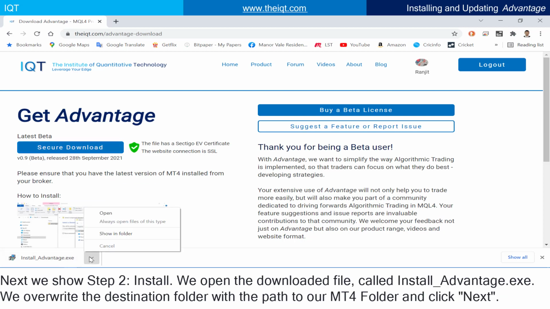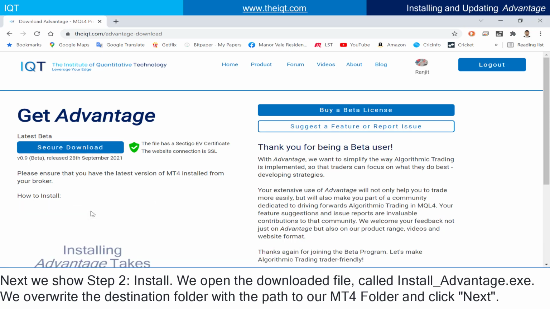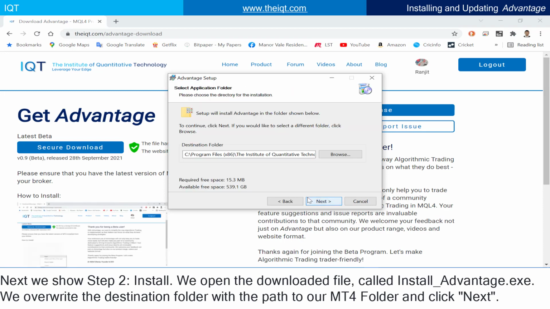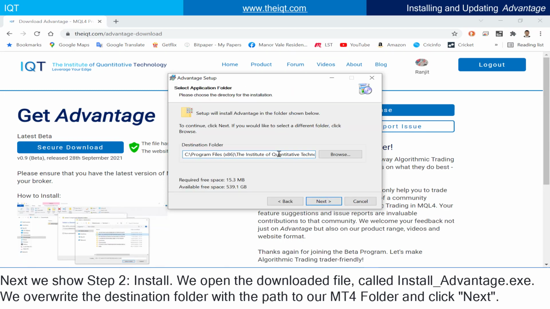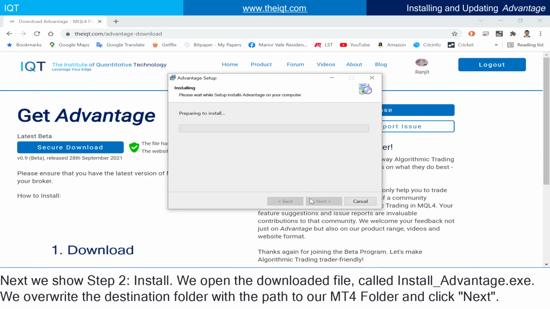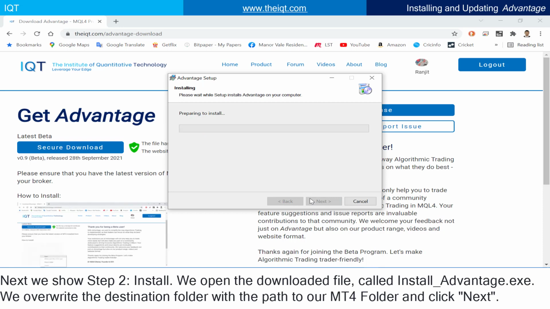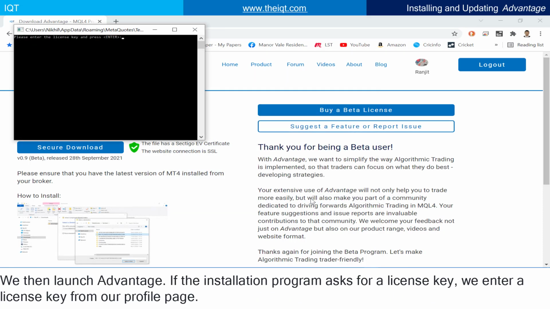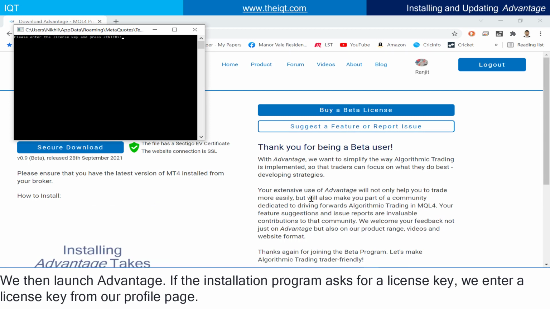Next we show Step 2. Install. We open the downloaded file, called install_advantage.exe. We overwrite the destination folder with the path to our MT4 folder and click Next. We then launch Advantage. If the installation program asks for a license key, we enter a license key from our profile page.